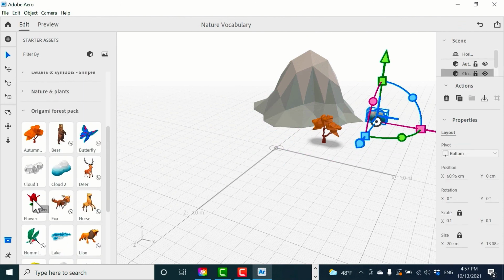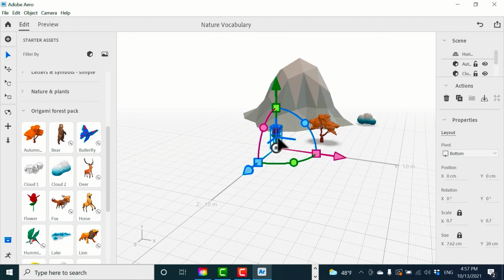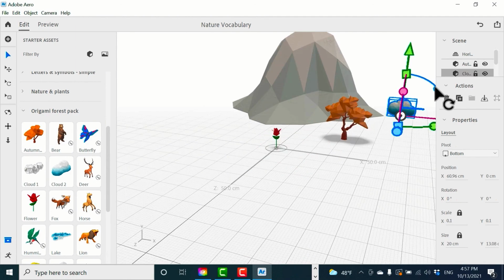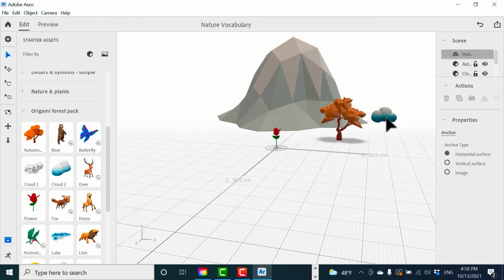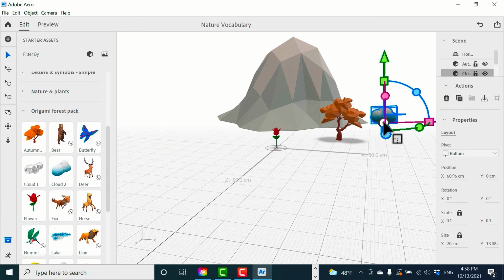And finally, I'll add a flower. Again, I'm going to want to change the size of some of these different things. And with my cloud, I really would like that to be floating in the sky. One way to do that is to select the cloud in this case, and then look over here on the right in the properties area.